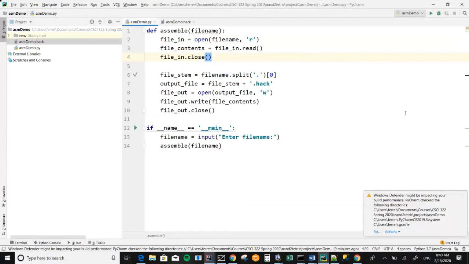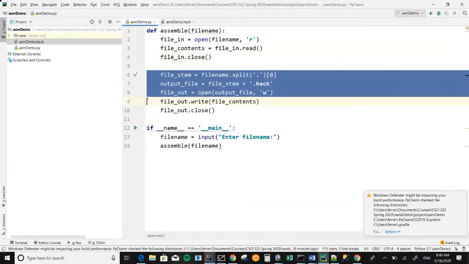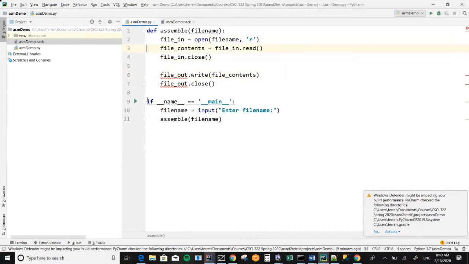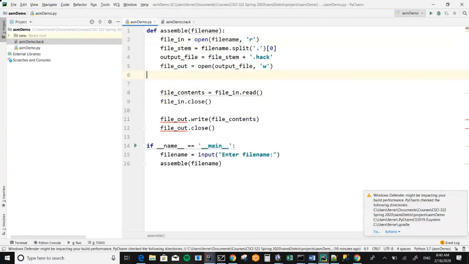So to that end, I'm going to rearrange this code a bit. The first rearrangement I'm going to do is I'm actually going to open our output file very early on. So I open my input file, I figure out the name of my output file, I open the output file, bam. And so my strategy is to read one line from my input file at a time, and then immediately write the assembled line to my output file.